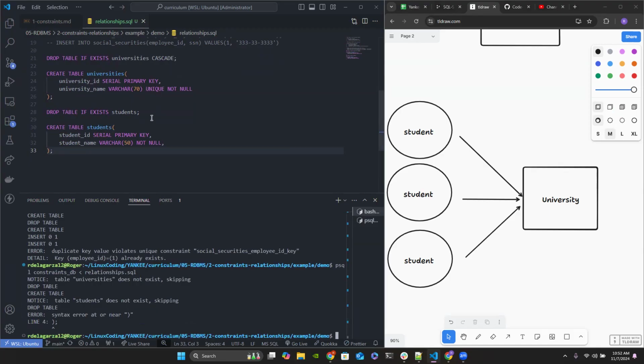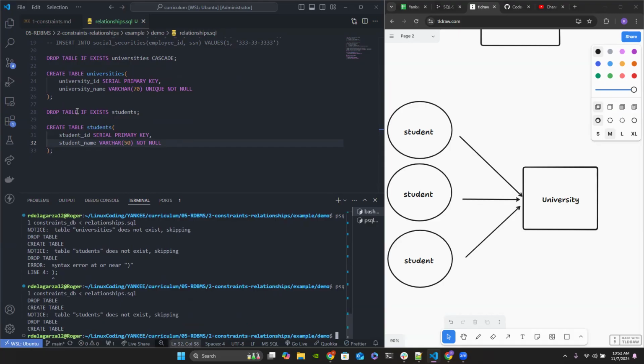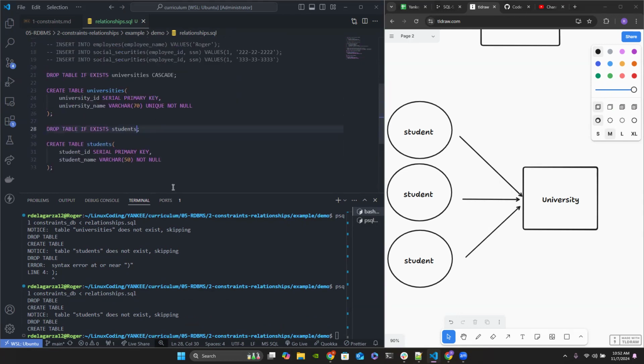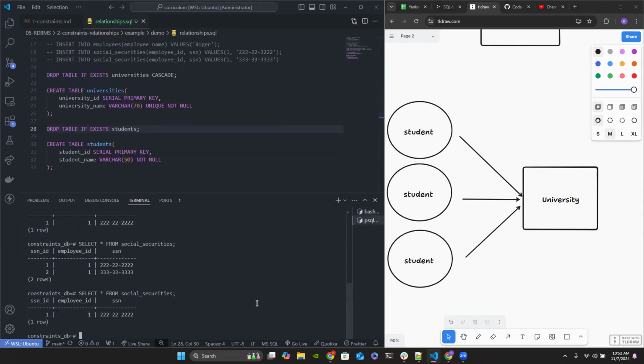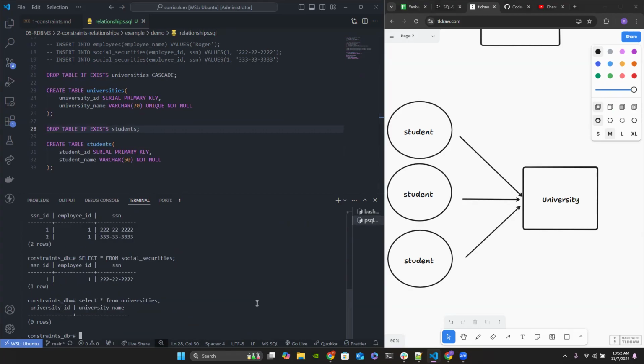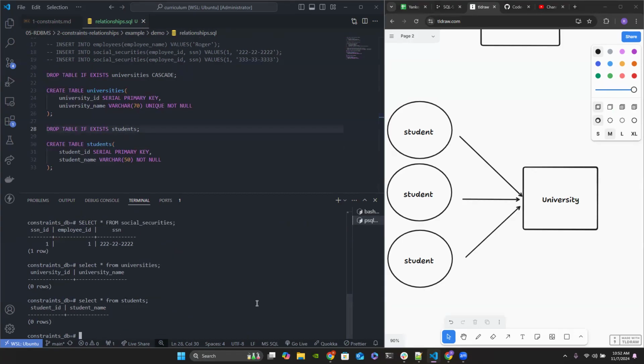I have a syntax error somewhere around here, students. What am I doing here that it does not like? Is it this? There we go. It didn't like that comma. So we have the drop table, create table. I'm going to add cascade in here. Actually, no, we won't need cascade right now on this example. All right, so we have our tables. We can check out our database. Select all from universities. We have university ID, university name, good to go. Select all from students. Awesome.